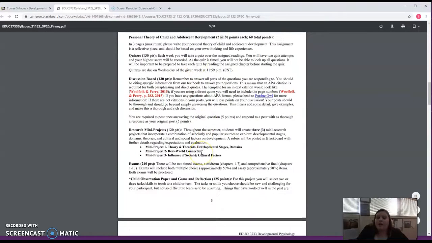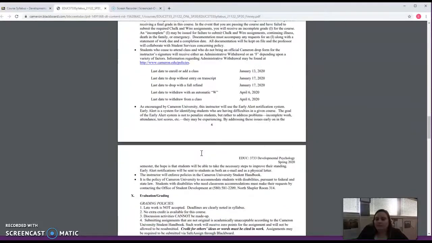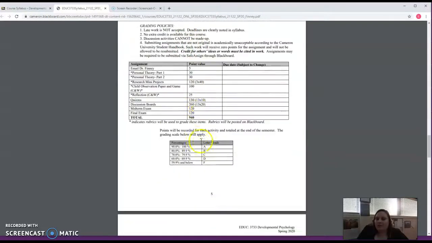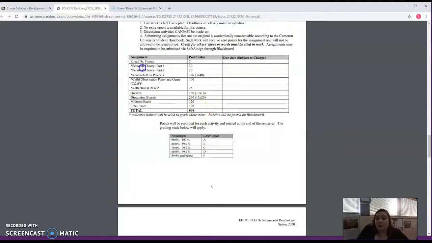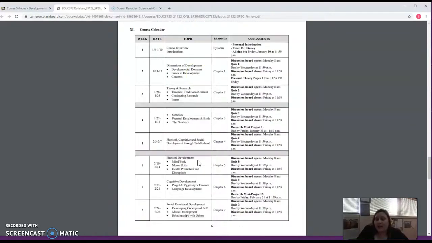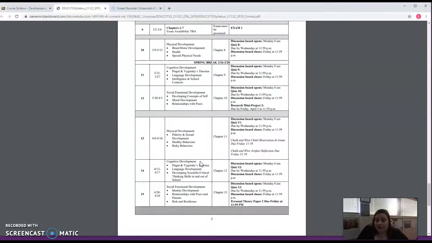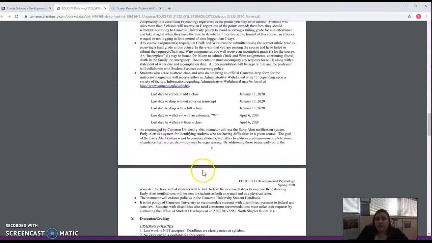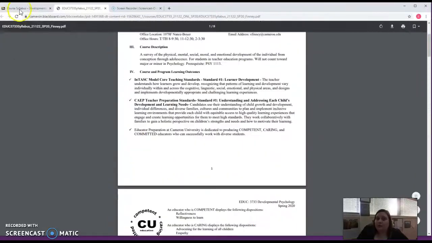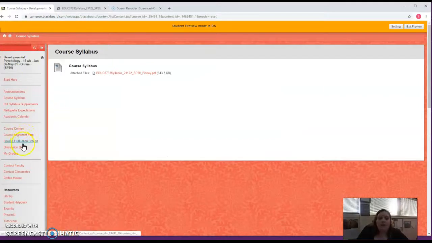There's a description of your major assignments here. Lots of information, the evaluation criteria for the course, and a tentative schedule here in the back. So this is a good document. I recommend giving it a perusal.